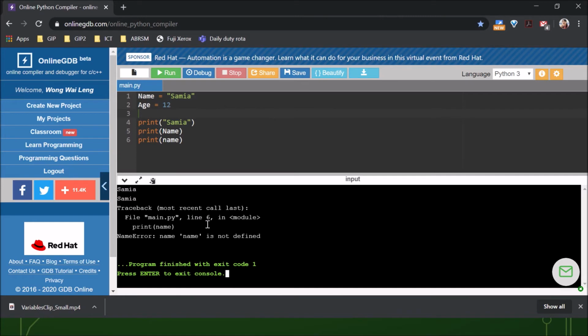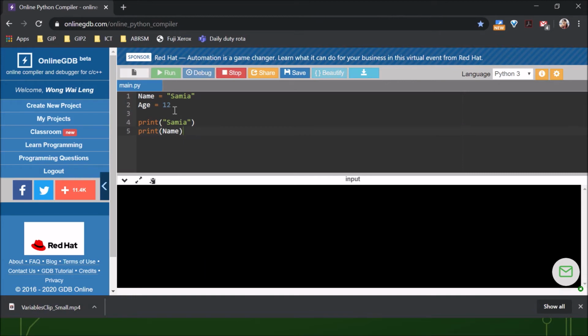Now we've got a problem in line 6, because in line 6 the name is not defined, but we did declare name up here at the top. This name starts with a capital N, and this one here starts with a small n. Even though when you look at it, it looks the same, to a computer, especially to Python, name with a capital N and a small n are 2 different things altogether. So now I'm going to remove the bottom one and run again.